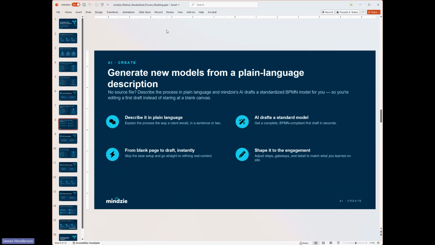So you can literally go into the platform, give it whatever information you need, and allow the mindzie tool now to translate that into a standard BPMN notation for you. So describe it in plain language in any language, right? We are language agnostic, and have mindzie AI draft it into a complete BPMN compliant model in minutes.